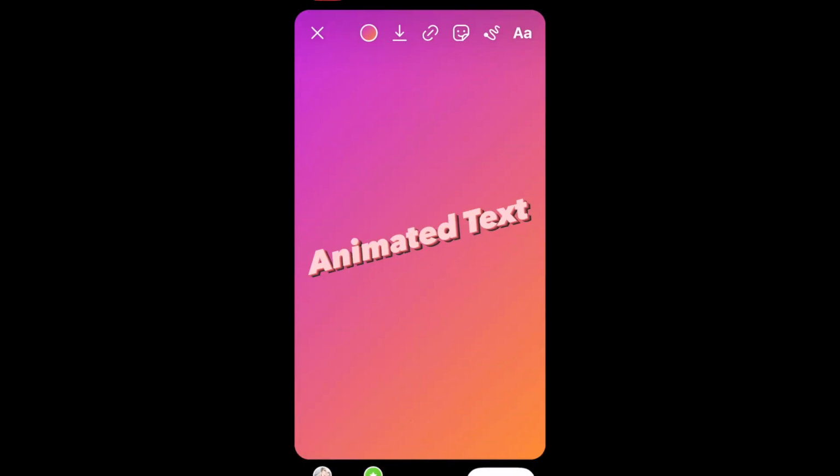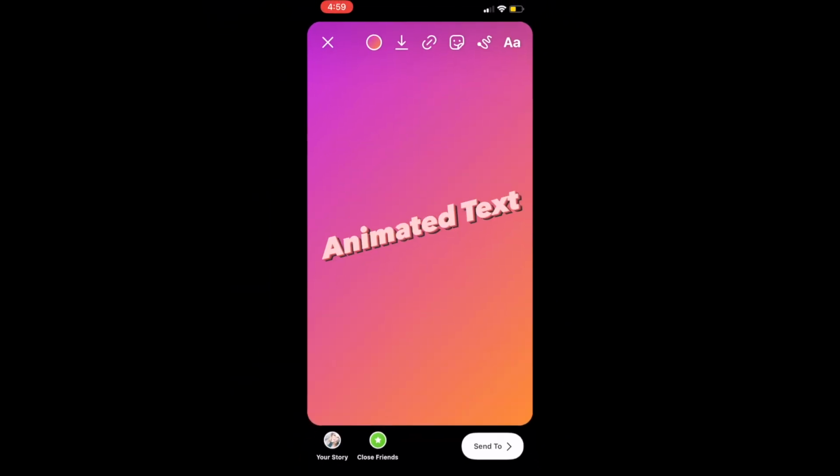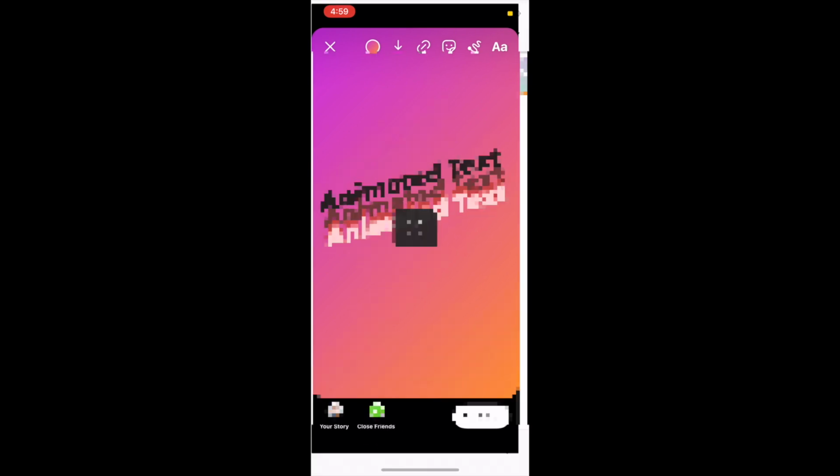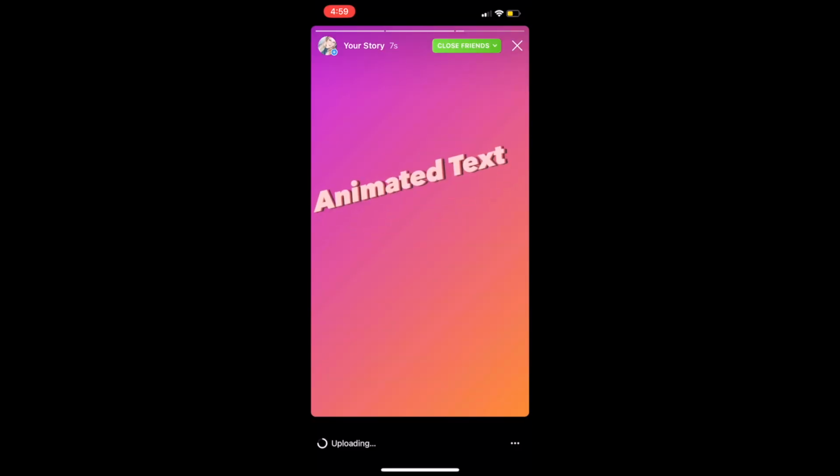Then, drag your text wherever you'd like it to appear on your story. Go ahead and post your story when you're done. When your followers watch your story, they'll see your cool animated text. That's all it takes to use Instagram animated text in stories.